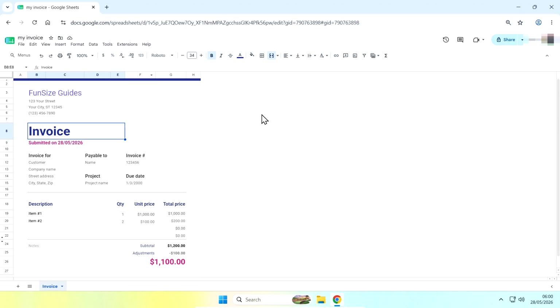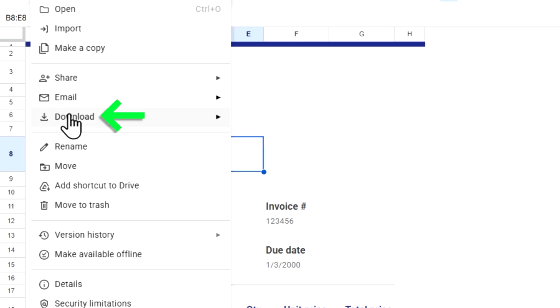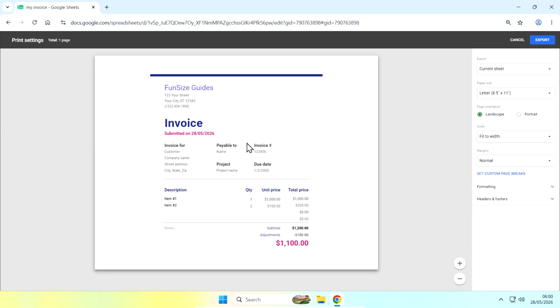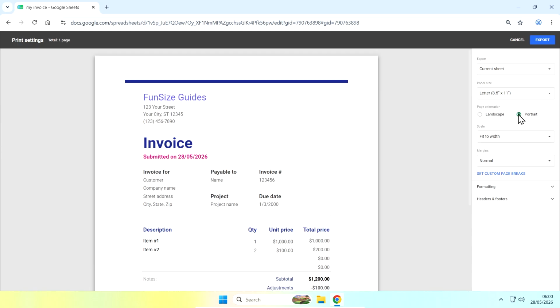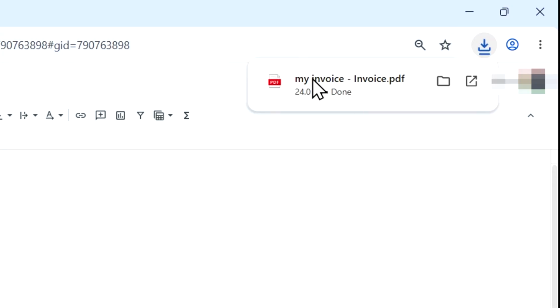Now, to send it as a PDF, go to File, then go to Download. Choose PDF. Check the Export Preview and make sure the invoice fits correctly on the page. Then click Export or Download, and that's it. You've now created an invoice in Google Sheets.